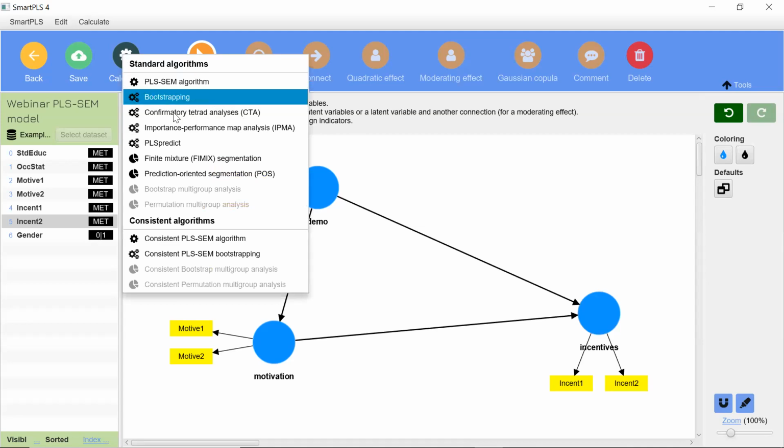There is an option of calculation that is available in SmartPLS. So you can see there is a PLS algorithm. In this webinar session, I will just focus on the PLS algorithm here. You can just click on it.